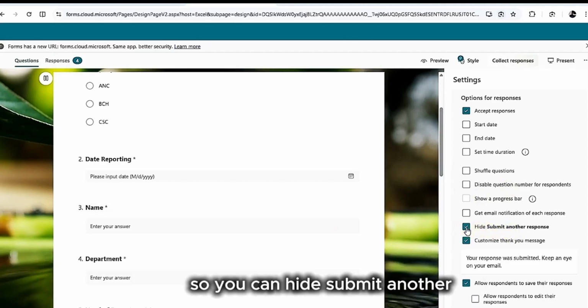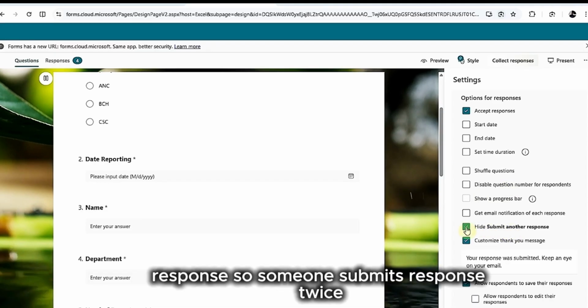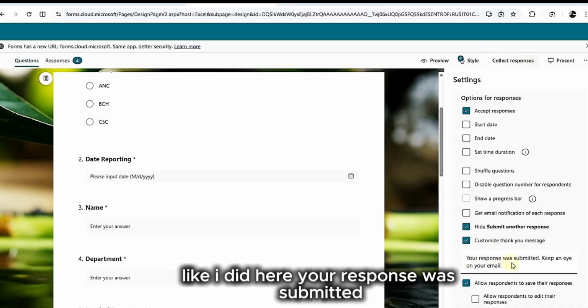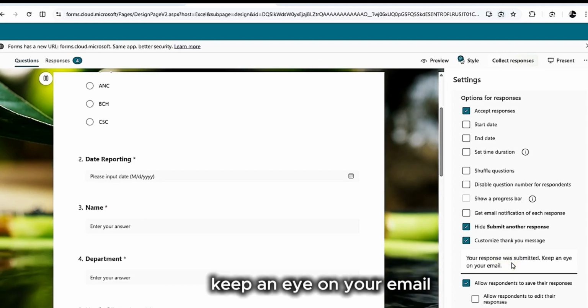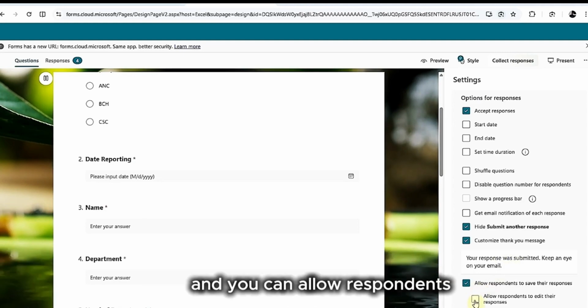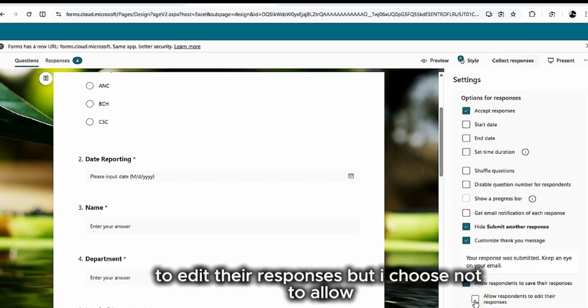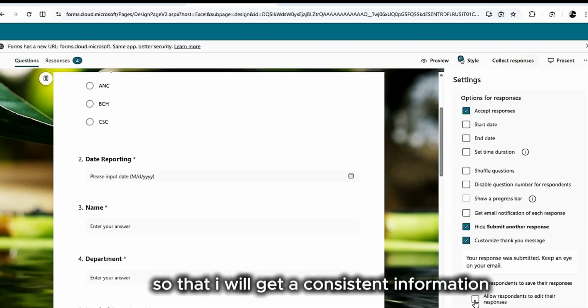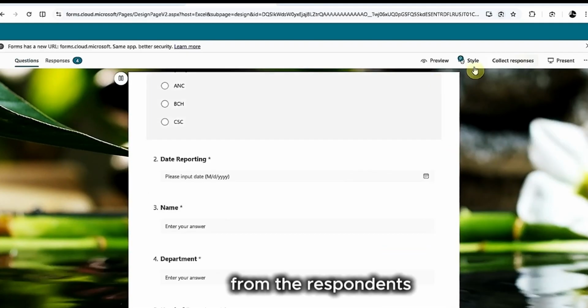So you can hide, submit another response. So if someone submits a response twice, then customize our thank you message like I did here: "Your response was submitted. Keep an eye on your email." You can allow respondents to save their responses, and you can allow respondents to edit their responses, but I chose not to allow editing of responses so that I will get consistent information from the respondents.